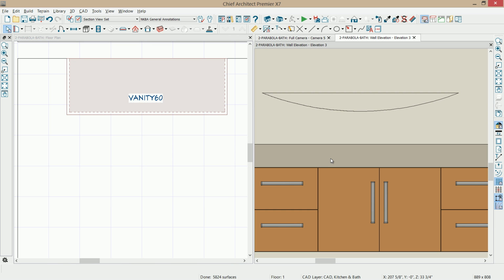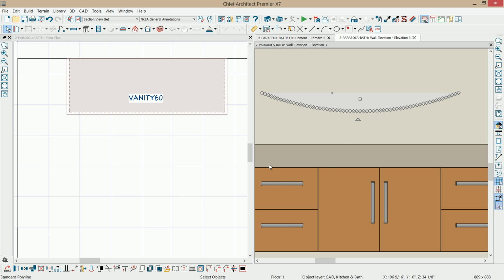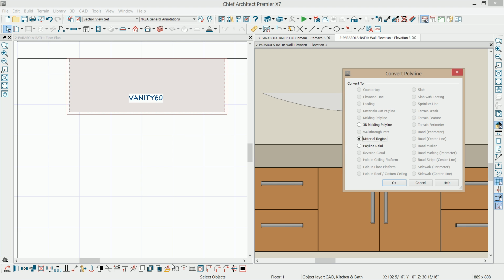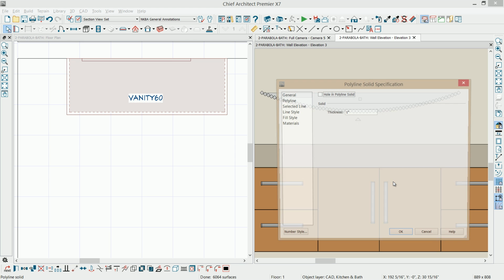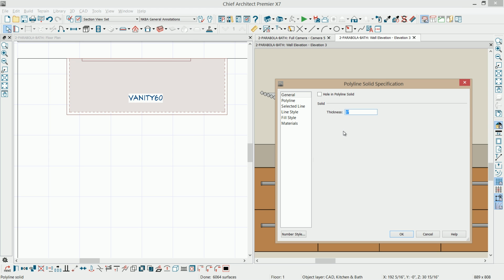So I basically have the shape that I want for the sink. And now if I highlight that, I'm going to convert that to a solid. So just click on the convert and choose polyline solid, and then I will set the dimension of that to be 15 inches, and that's going to be the width of our sink. And select OK.